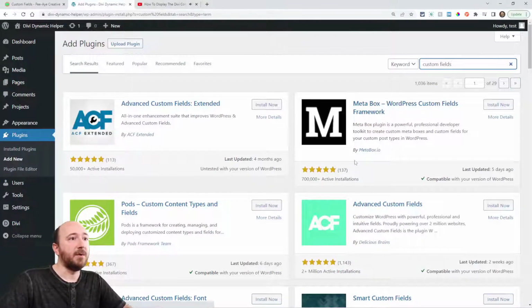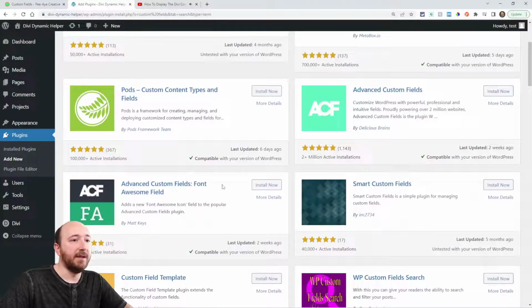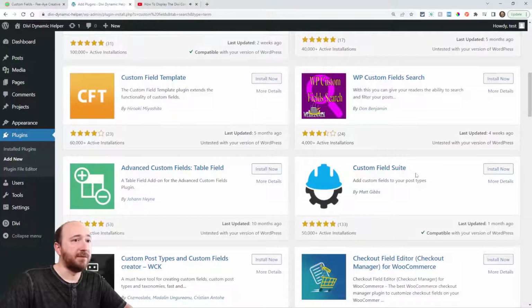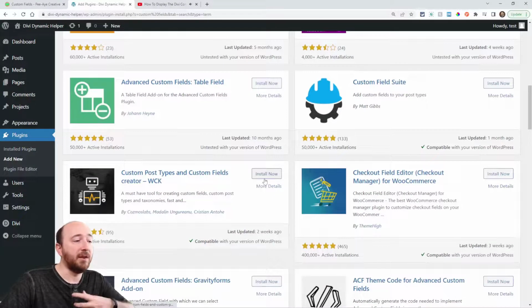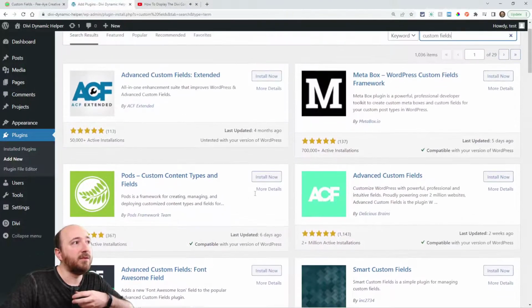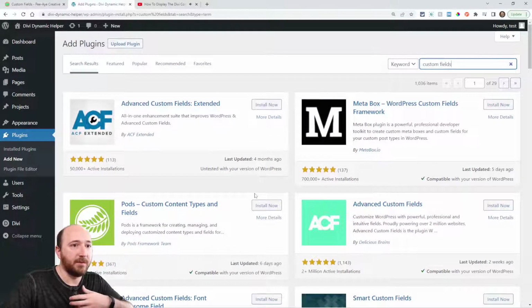Metabox is another one that has over 700,000 at the time of this recording. And Pods is another one that has 100,000 at the time of this recording. There are others, Smart Custom Fields and Custom Field Suite, and there's all these things. Another one that's paid would be Toolset. That's popular. So there's a lot of options. The ones that I will be working with the most or will be recommending the most will be Advanced Custom Fields, Pods, and Metabox, and even Toolset, that works well too.